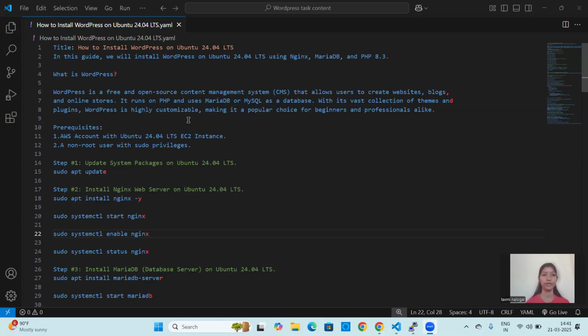So in today's video, we will install WordPress on Ubuntu 24.04 LTS using Nginx as the web server, MariaDB as the database server, and PHP with the latest version, that is 8.3.